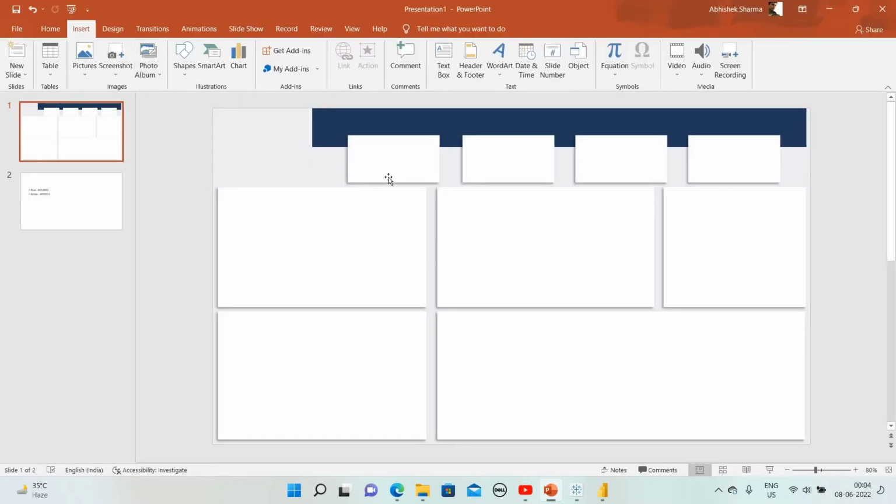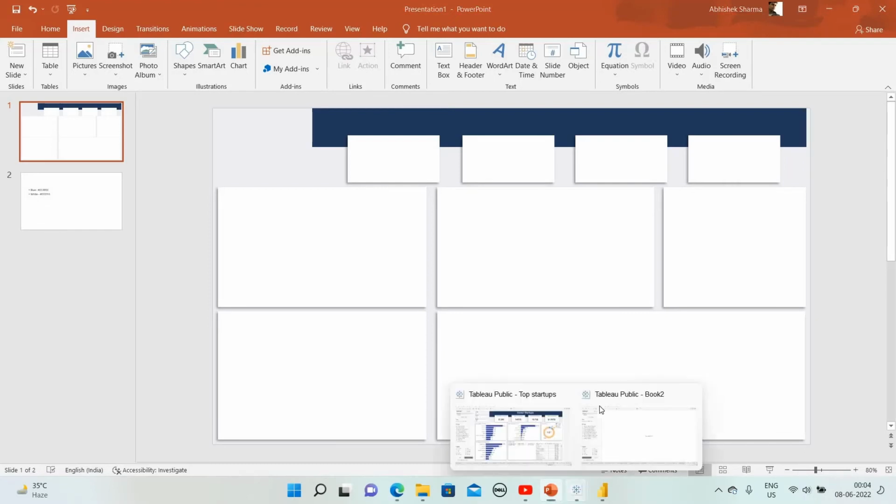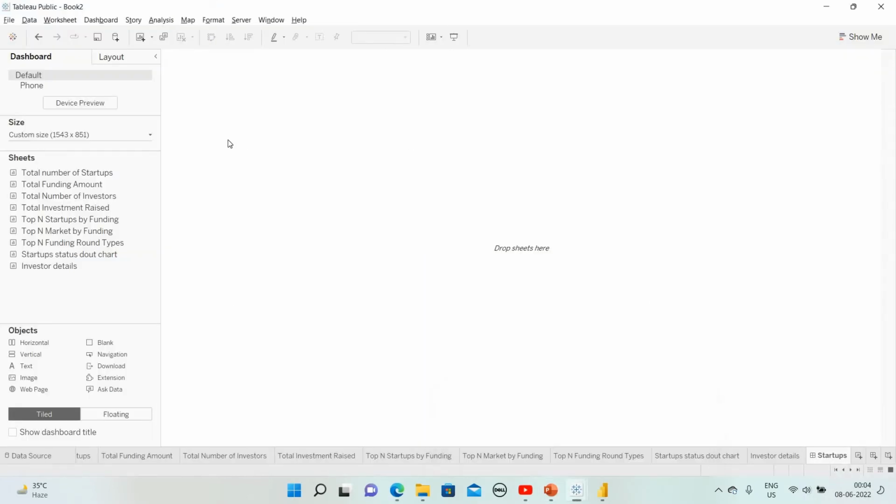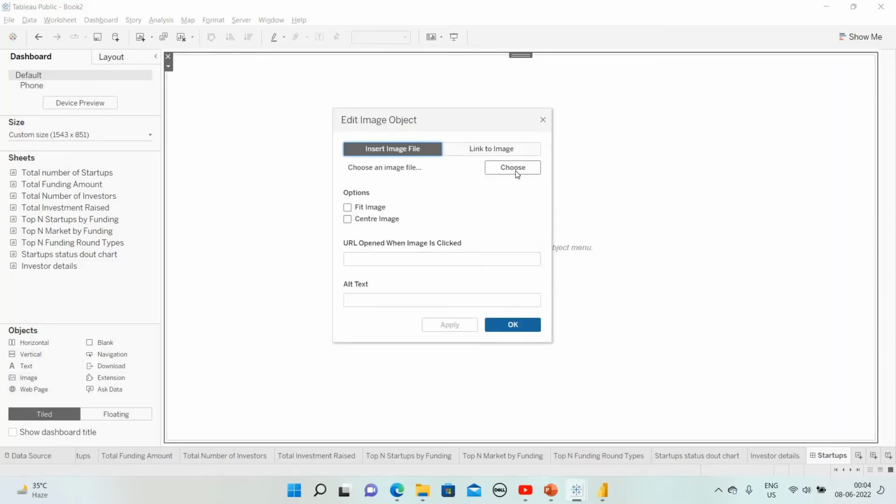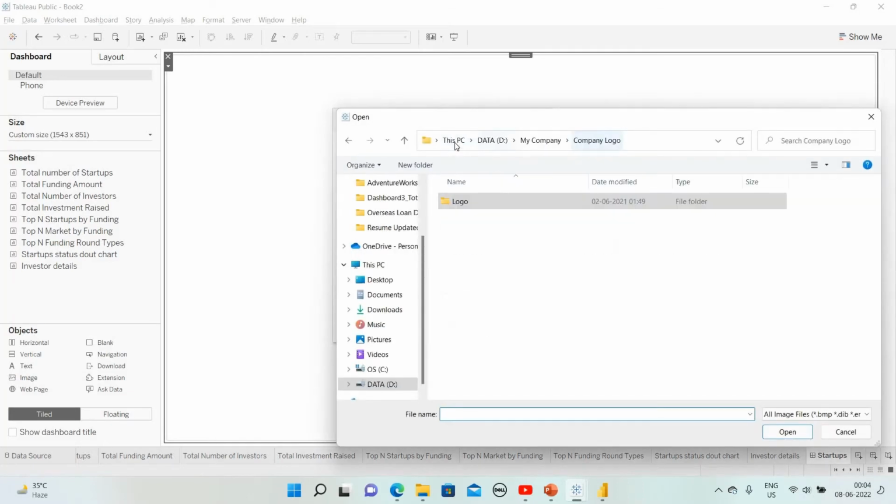Please save it in the PNG format, and once it is saved on your local machine, the next step is you can just click here on image object and drag it here, and it will give you a chance to choose the file.